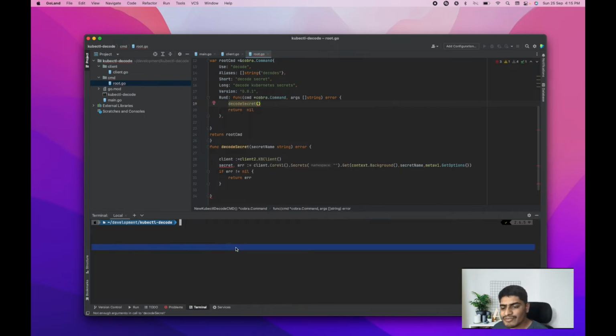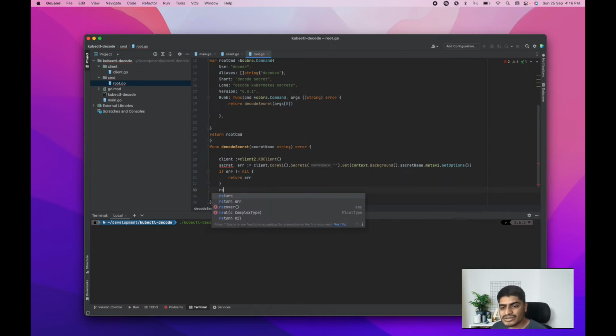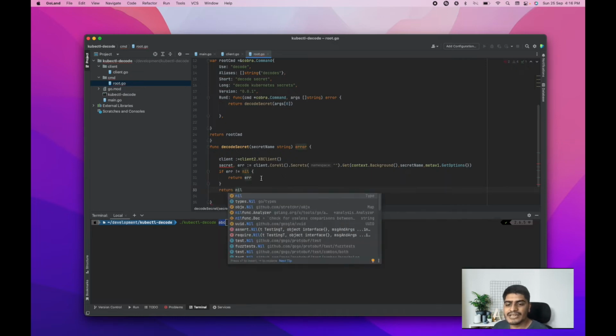And one more thing, we want the plugin to run something like this, right? We want the plugin to be something like kubectl decode, and then the user should be able to give the secret name here. So this is an argument to the plugin, and we can access that using this args parameter. So I can simply pass args[0], and here I can just return whatever I am getting, because I have to return an error from here. So I can simply return whatever this function returns me, and here as well I can do return nil in case of no error.